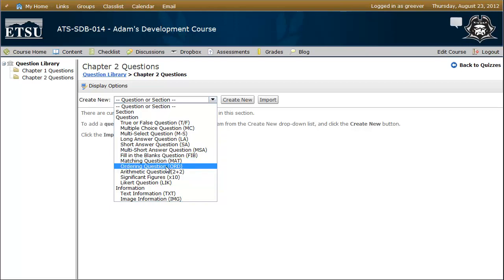A matching question and an ordering question, because you're going to specify the correct matches in the correct order, D2L can grade those for you. The arithmetic and significant figures are two types of math questions. D2L does have an equation editor that you can use to build questions and students can also use to answer them. A Likert question is a survey type question. So this would be something that you'd use to create scales, agreeable, disagreeable scales, things like that.